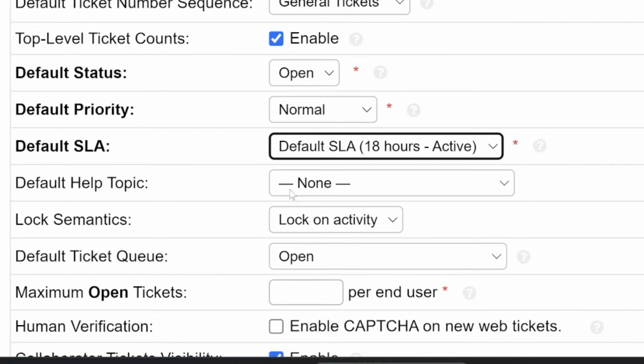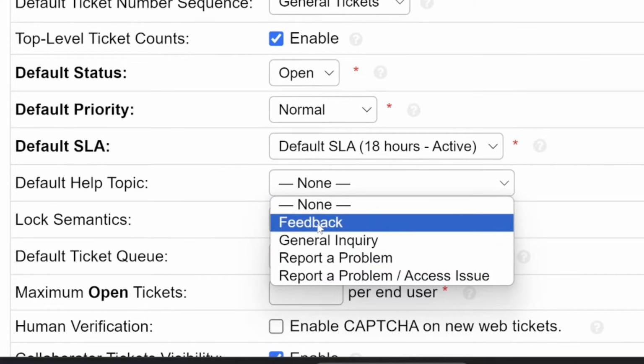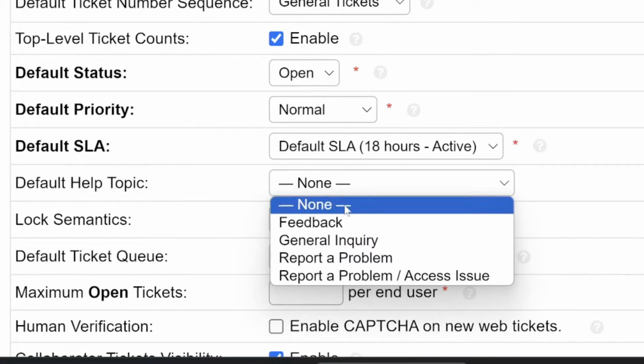Then is the default help topic. Right now it is blank, where the user has to choose which type of ticket a user is creating. So these are few help topics here. You can create multiple help topics, which I'll show you, and from these help topics you can even customize the specific form related to that specific help topic.